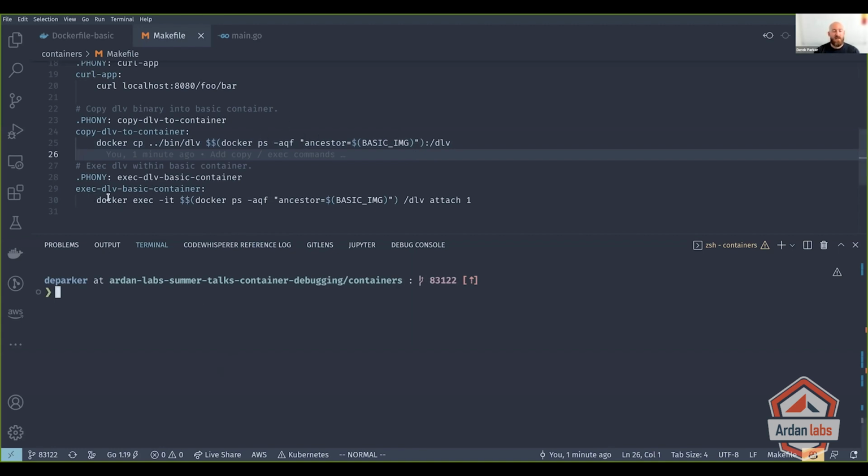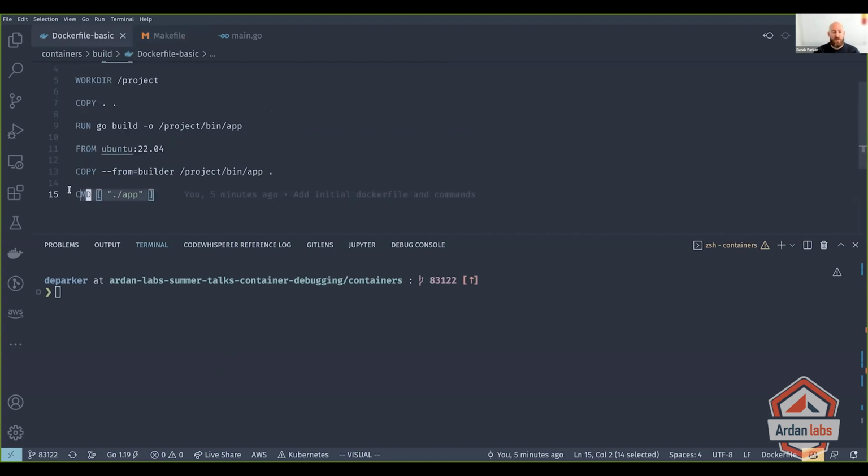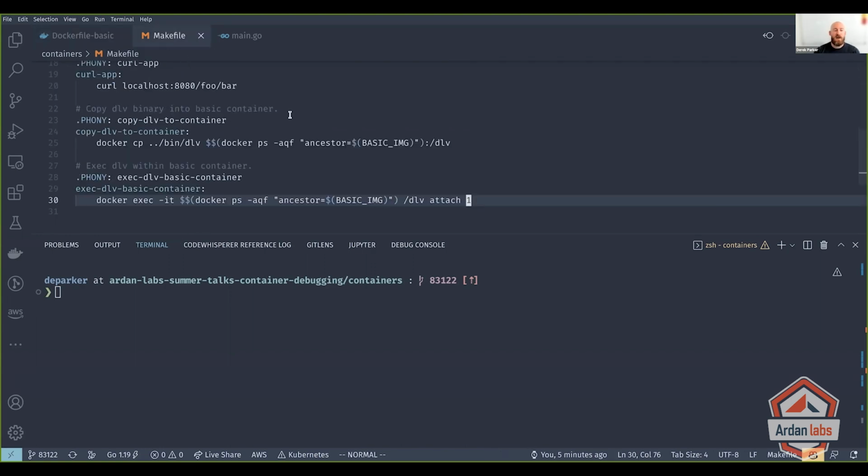And then next, we're going to use the docker exec command to exec into the container that's holding the process that we want to debug. And we're going to use the dlv attach subcommand. So far we've seen debug and exec, but delve also has the ability to attach to a running process. We're saying attach to PID 1, because our application is the entry point for our container, so that program is going to be assigned PID 1. And so we know that's what we want to attach to.